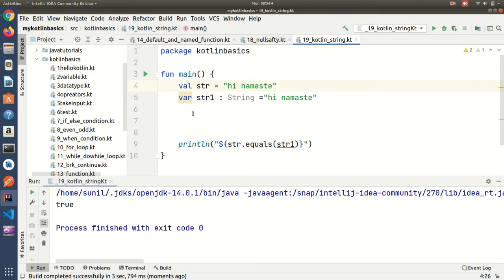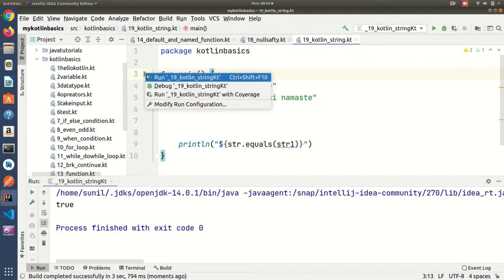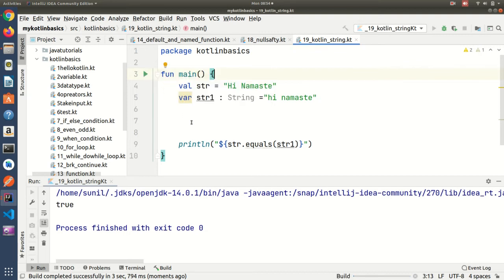It's true. Suppose I increase the capital letter N, capital letter H, then will it be similar or not? Let me check, because Java is case sensitive. Suppose you are using capital letters, here also it is giving false, because these are also case sensitive. Here if I use small letters, then it is working fine.